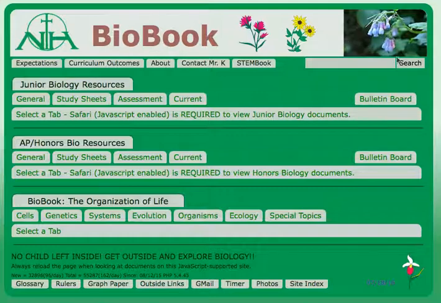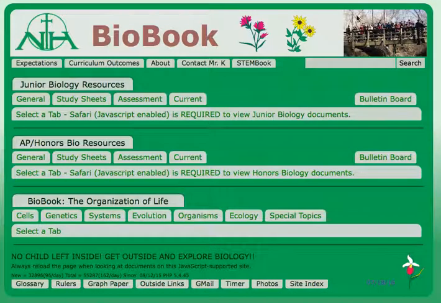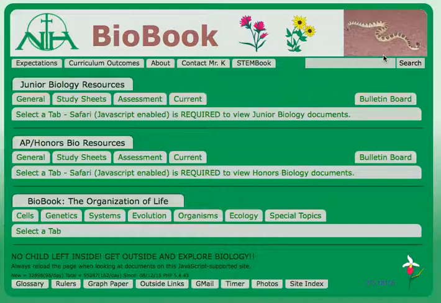And up here at the top, you'll see pictures that change about every 10 seconds. And if you click on these images that are in the upper right-hand side of the screen, they'll take you to a photo page where you'll get an explanation of what was happening in that picture. And all of them have something to do with biology.